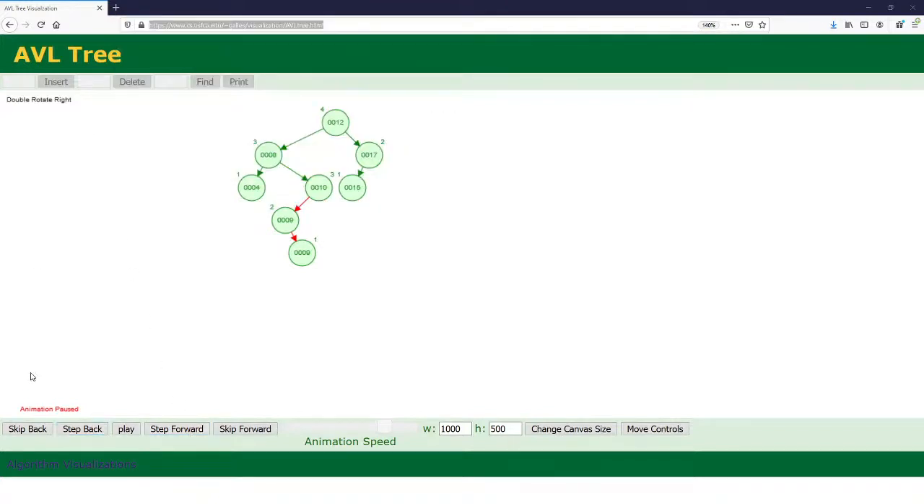Sure, here you go. Yeah, and I'll post it in Discord as well. So basically what's happening here is that this one is going to come down and this 9 is going to become the child, but basically you're going to get a straight line. And then it's going to rotate all of that.